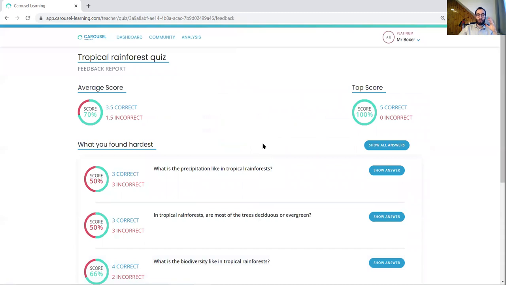This is one of my favorite features in Carousel. And actually it's one that our primary teachers tell us is one of the most useful to them too. The whole idea here is about showing students that the work they do, the homework, that retrieval work, that practice they do at home, is integrated and tied into classwork. One of the ways to show that is by talking to the group about things that they found hard.